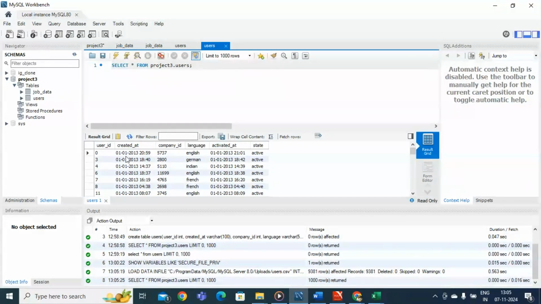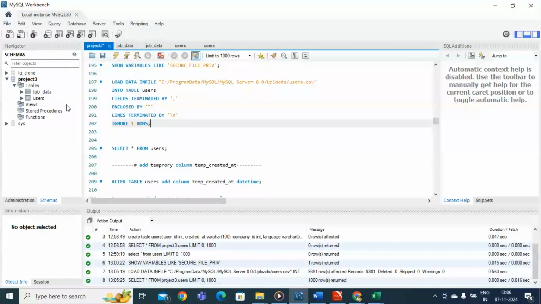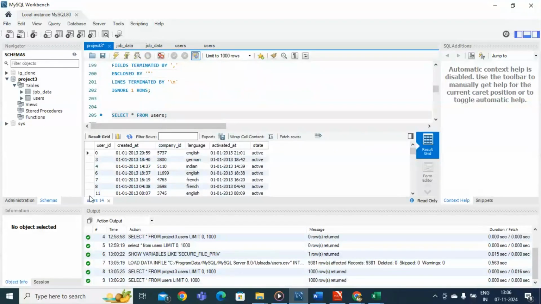Just check. Next, you need to check this created at and activated at, all this you should notice. Okay, we are going to change this created at to a different time format here. After the data is successfully imported, you can verify it by running a simple select asterisk from user. Click, it came here. You should be able to see all the records from the data set.